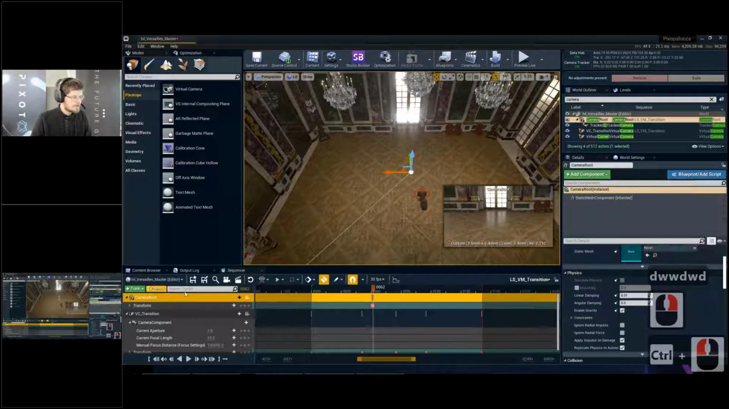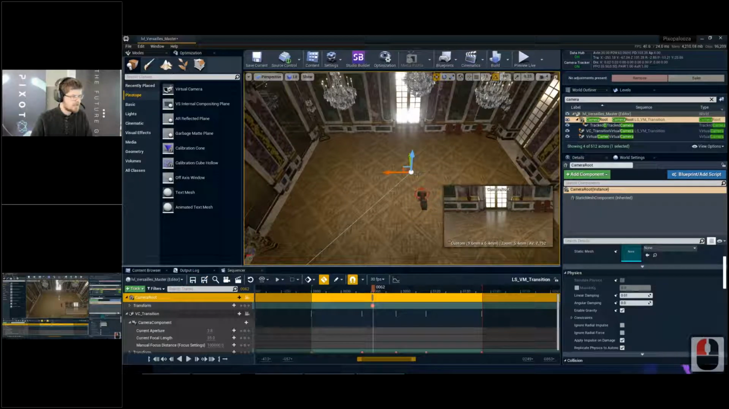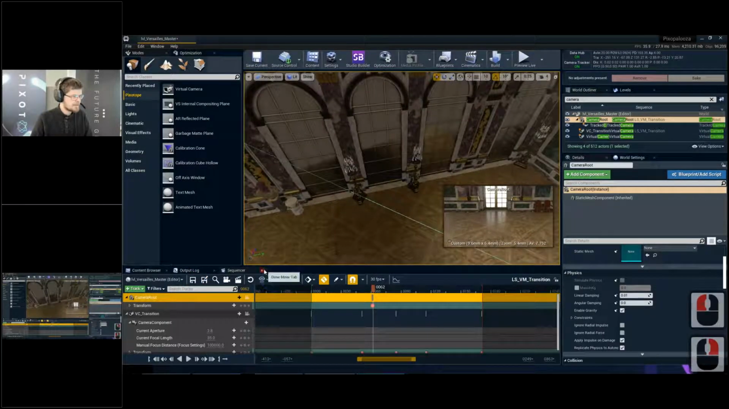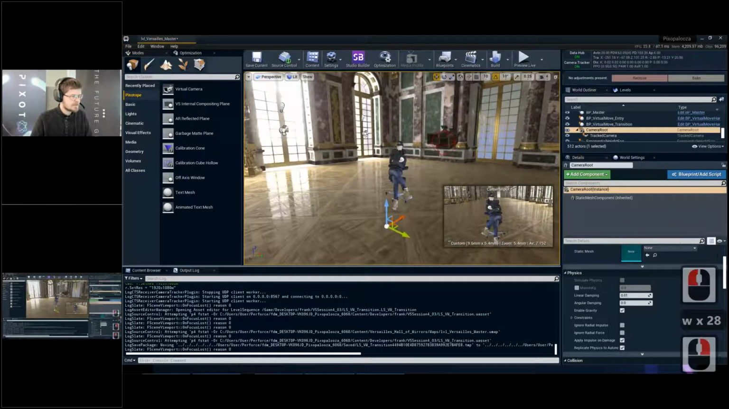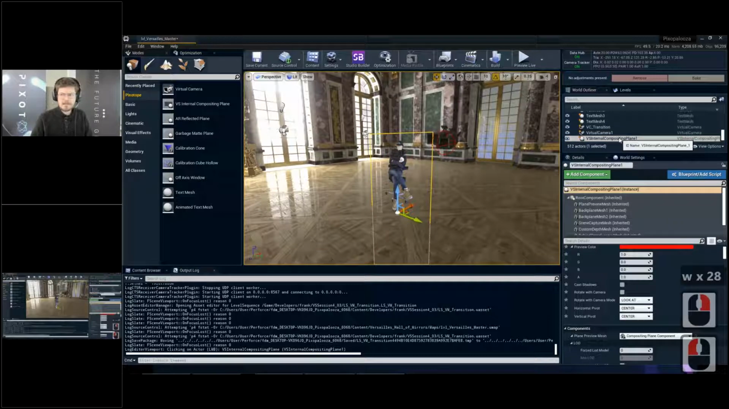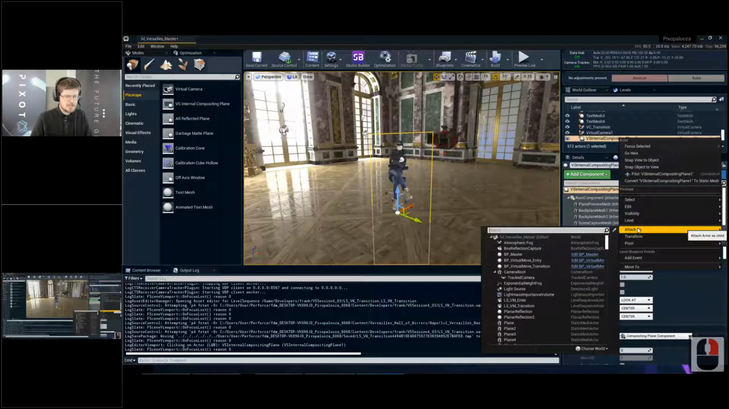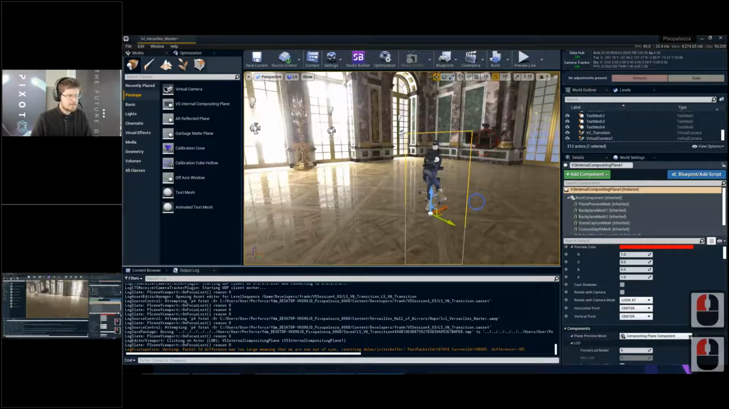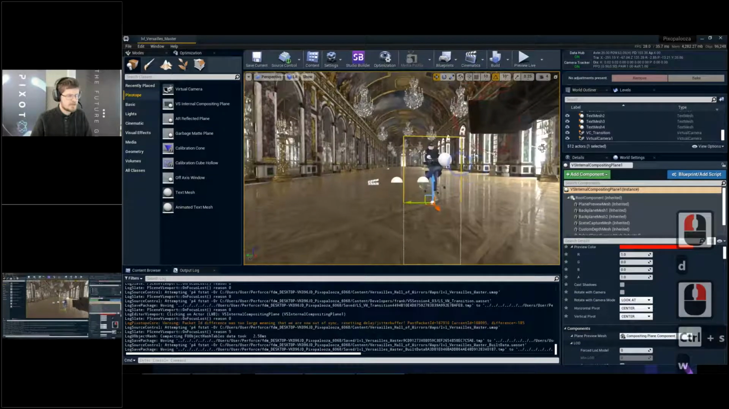We can see that we have a problem here. We've left our internal composition plane behind, but that is easily fixed by simply taking our internal composition plane, which you see here. We can right-click it in the content browser and parent it to the camera root. So now when we animate the camera root, we will also be animating the internal composition plane.